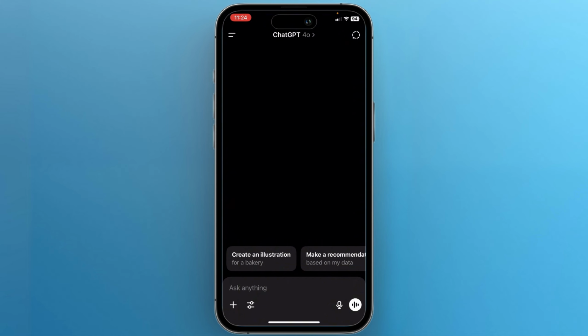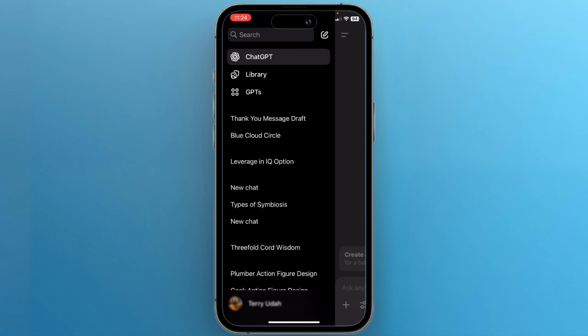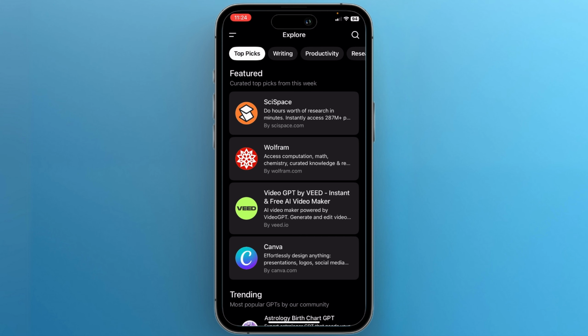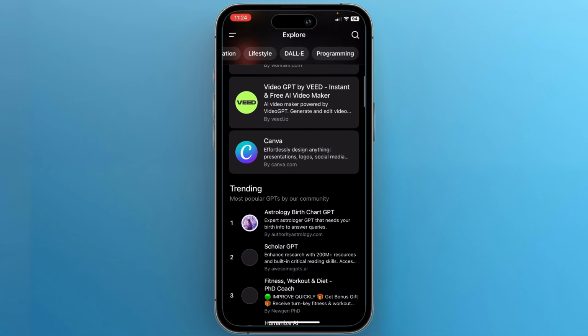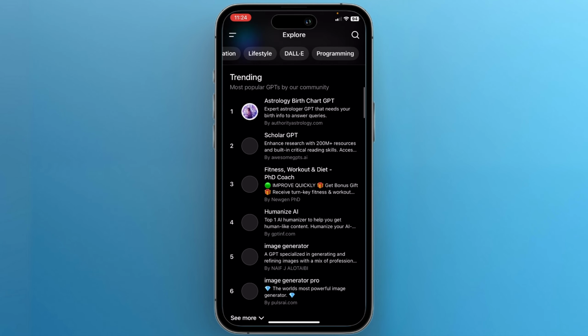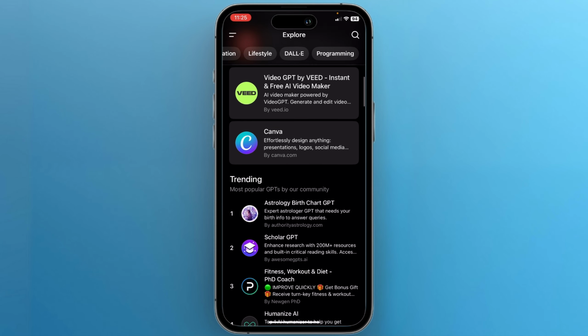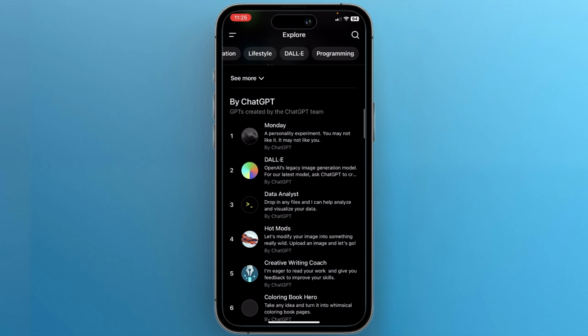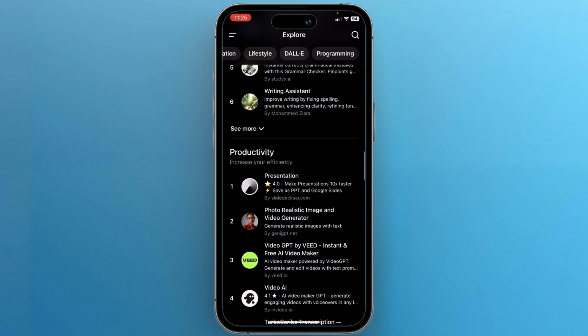Also at the top left corner, you can see the dashes there. You can tap on it and that will bring up some more options. You can search for your previous chat. You use ChatGPT library, ChatGPTs, and ChatGPTs are basically customized models of ChatGPT where you can tap on it and you can select GPTs that are specific to different niches. You have those that are trending by ChatGPT, writing ChatGPT, productivity options, etc.